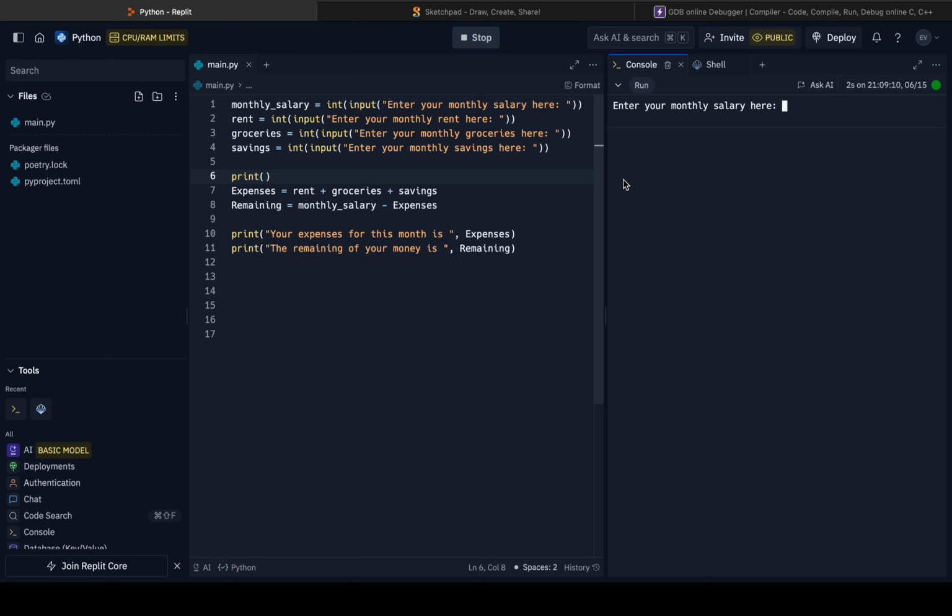Okay, so monthly salary is 5,000. Monthly rent is 200. Groceries 150. And let's say we save 120, right? You see, your expenses for this month is 740. The remaining of your money, what is this? 4,530. Yeah, so that is one way to display, but there is a better way to make things nicer.